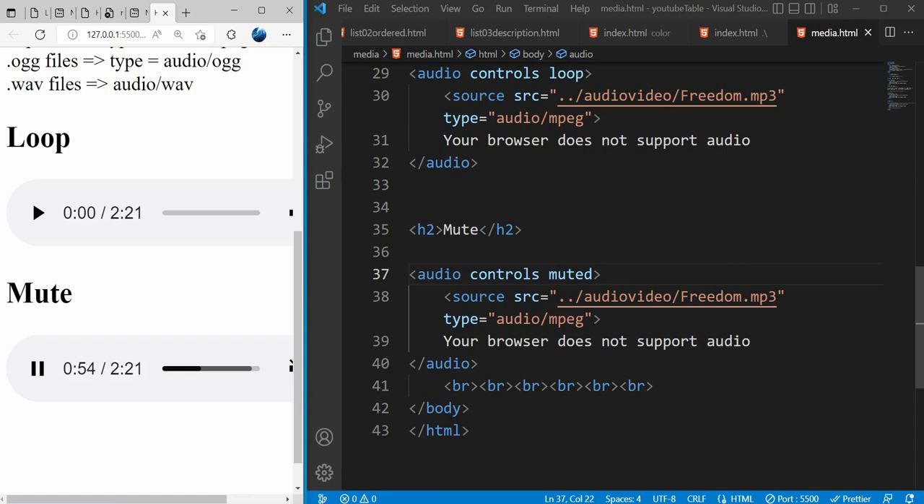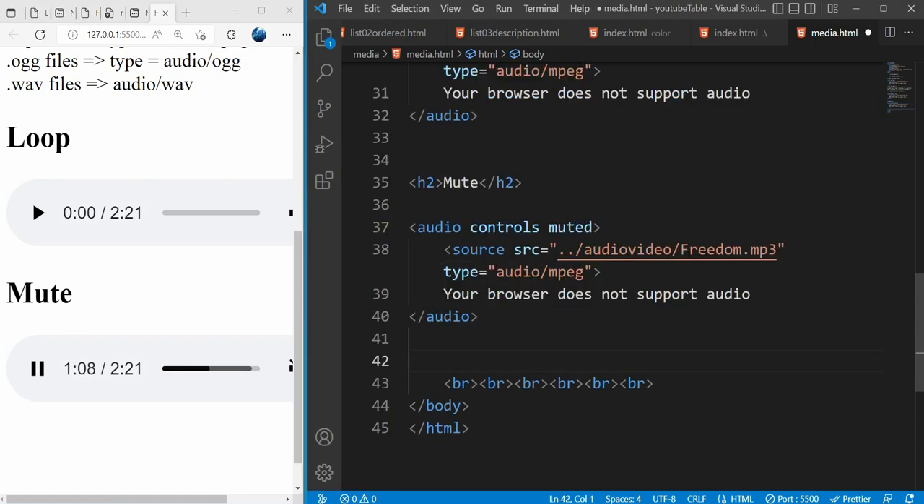Okay, so that is what we get in mute. In mute, we use the attribute muted. Then we'll go to autoplay.